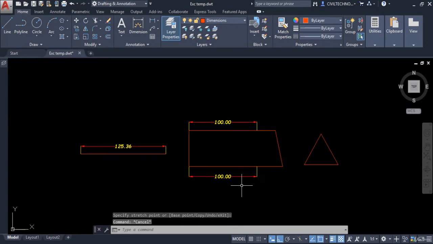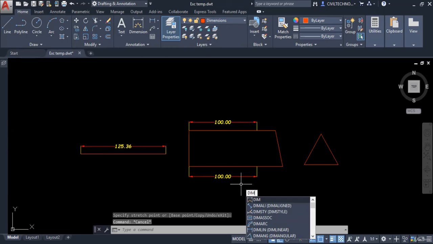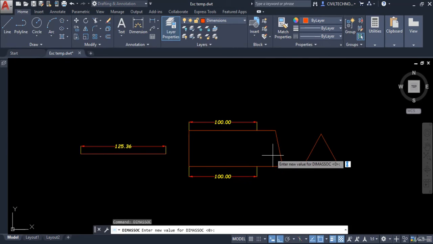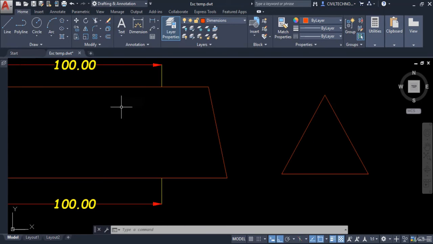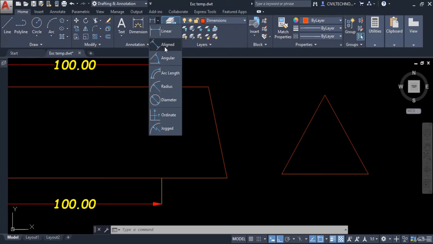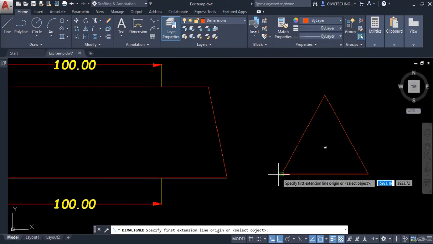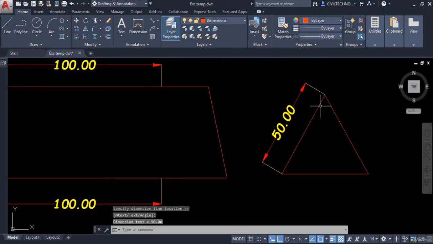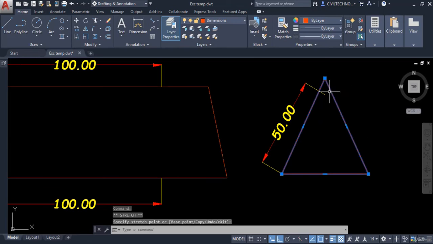Now let me change the value from here. Okay, dimassoc, I will go here and hit enter. Then I will put a value of 1 for non-associative. I want to create one more non-associative dimension. I will hit enter. Now I will go here and click on this align option, and create a dimension over here. Right now you can see this is non-associative. I want to stretch it over here, and you will notice this is non-associative.